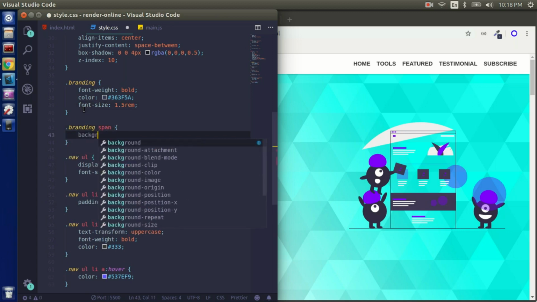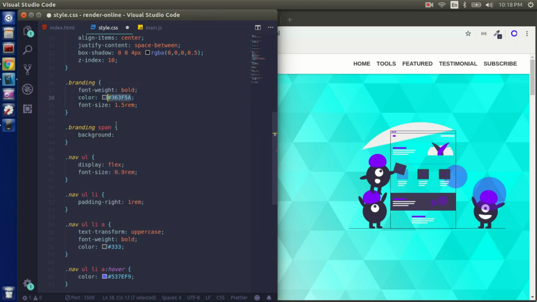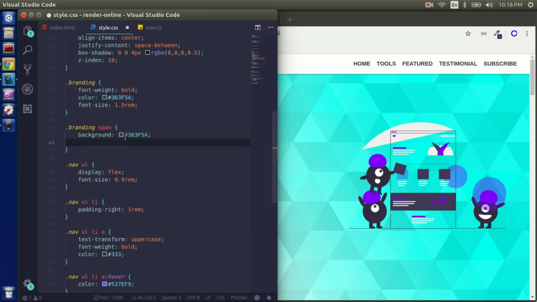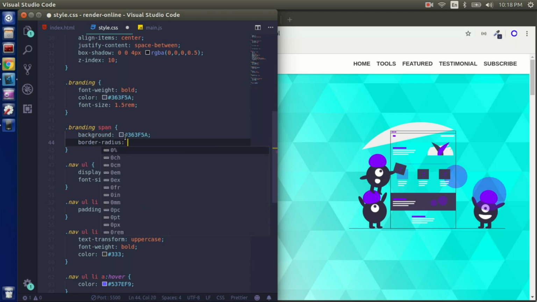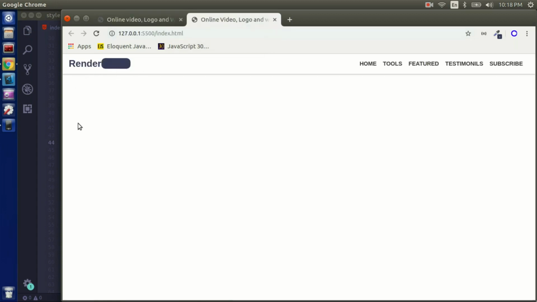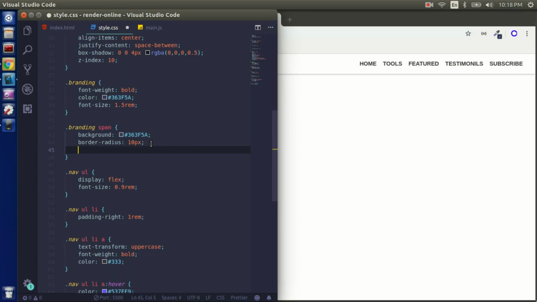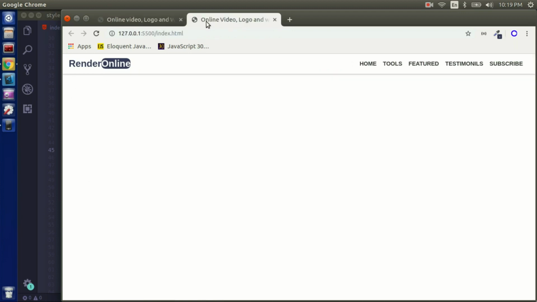Okay, and select the branding span. Let's change the background to like this. Okay, and the border radius to 10 pixel. Here we go. Oh yeah, the color, of course, color white. Okay, cool, right? Yeah, cool.